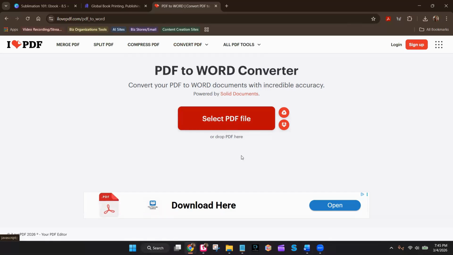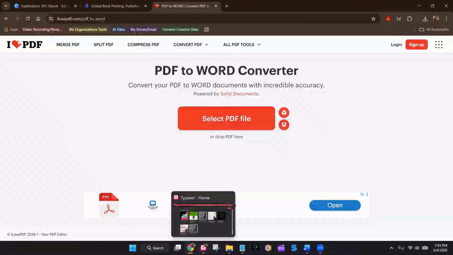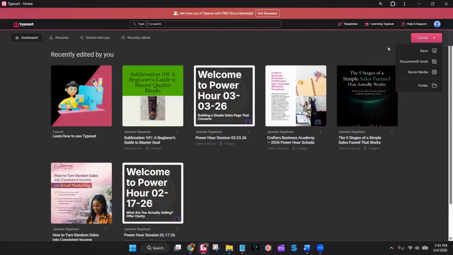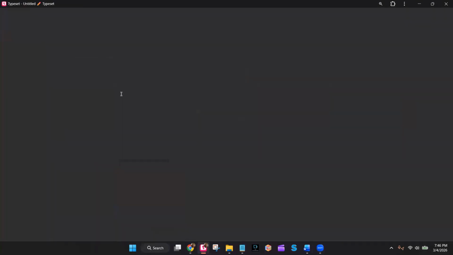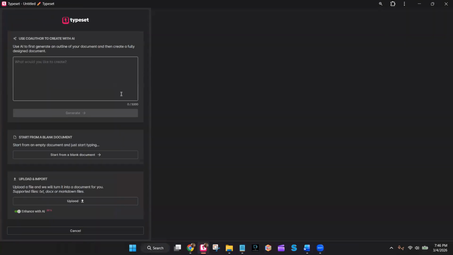Once that document has been downloaded to your computer, the next thing you would do is go to Typeset. And once you get into Typeset and create your account, you want to go up here to the Create button, and you're going to hit Document eBook. I have already done it, but I'm going to show you the steps on how you can do it if you want to do something different.